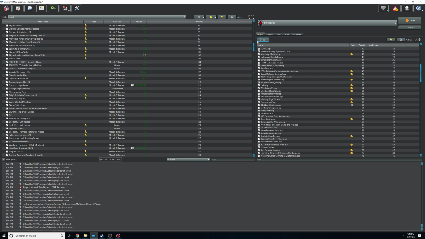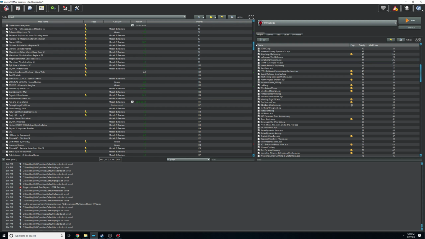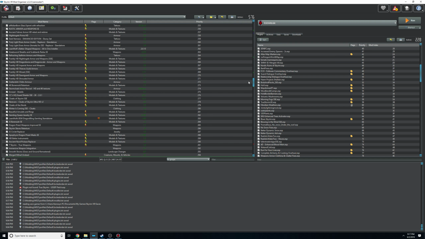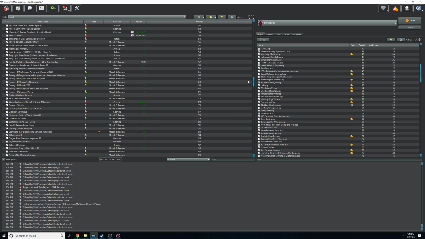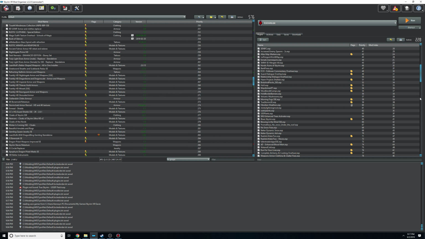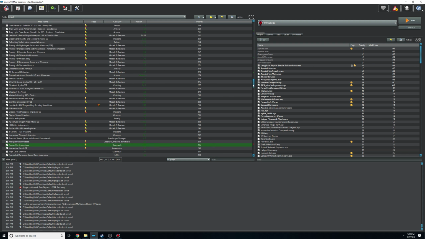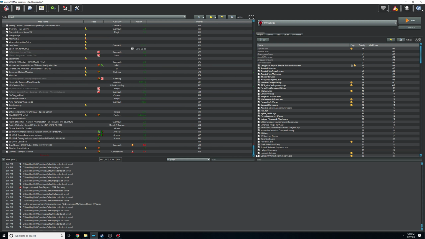All right, so once you start building your list, you're getting your order pretty good, and you want to know, how do you tell what should go where? Really the best way to do it is in Xedit. So I'll do some examples.